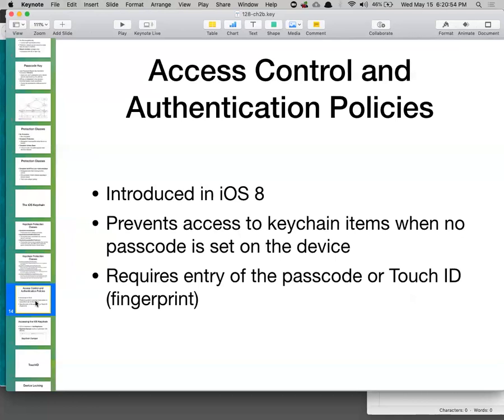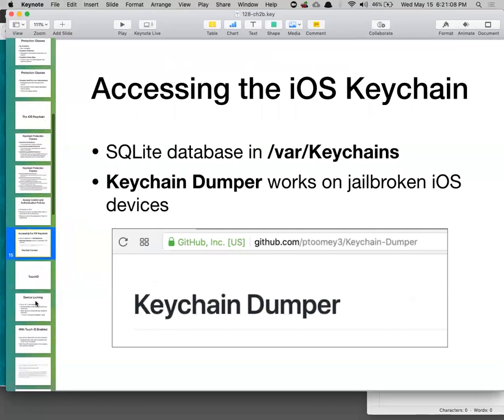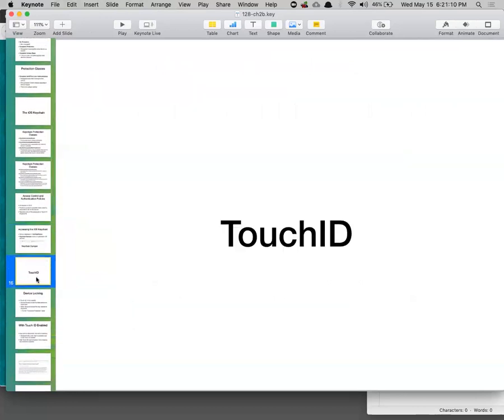And then they added TouchID, so you can authenticate with your fingerprint. And of course, that is much less secure. There are a bunch of attacks against that. Now, the keychain itself is just a database, and if you jailbreak the device, you can totally just dump it. But of course, that would assume you've logged in with the passcode. And TouchID is fingerprint authentication.